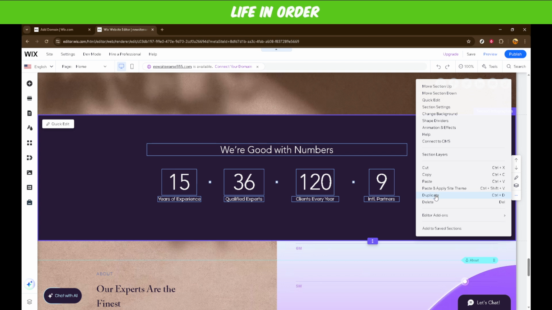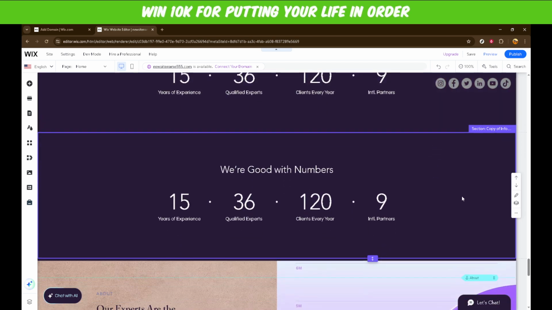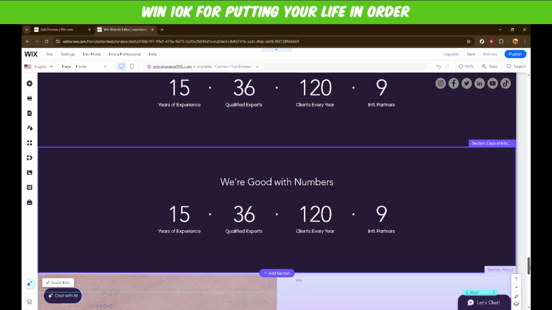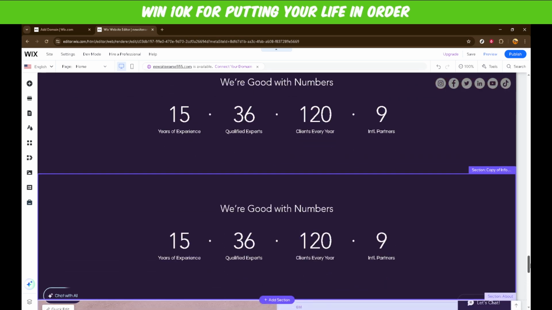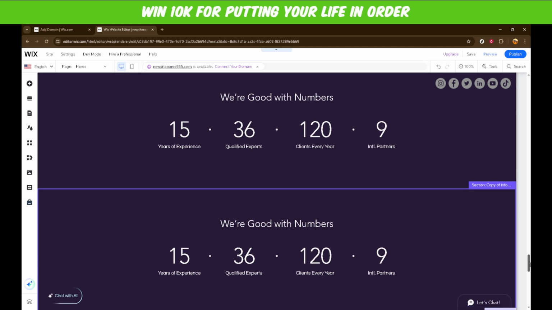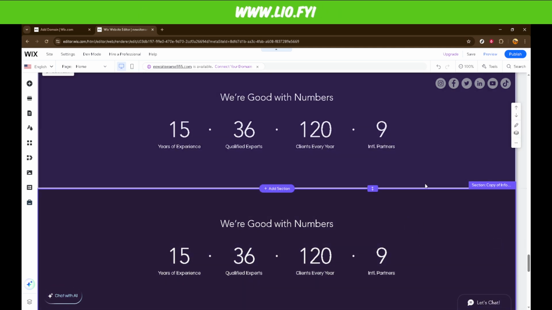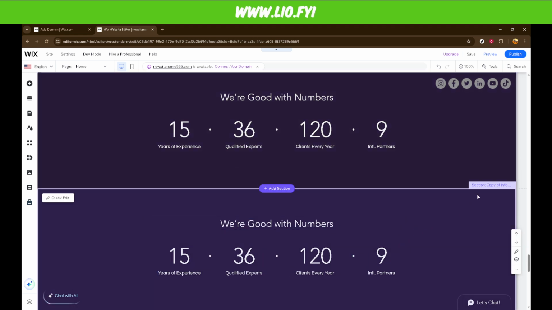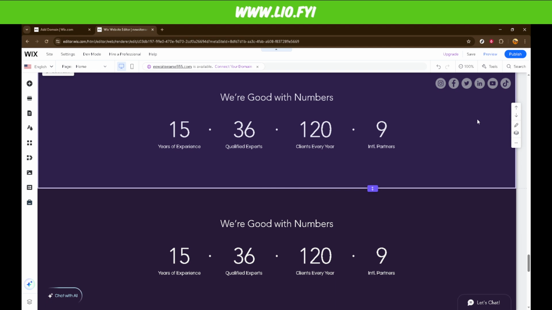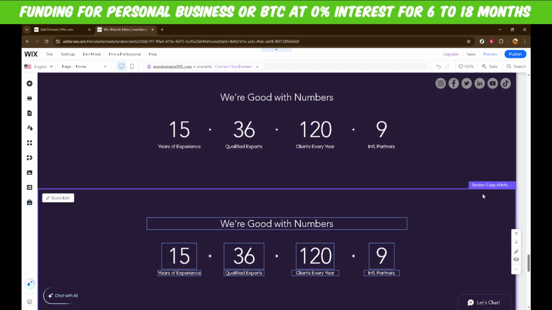What this will do is create an exact replica of the selected section, including all its settings, content, and design elements. Once duplicated, you'll see the new section appear immediately below the original one. Now that you've successfully duplicated a section, you can drag and drop this new section anywhere on your page. This feature offers great flexibility, allowing you to customize your page layout effortlessly.